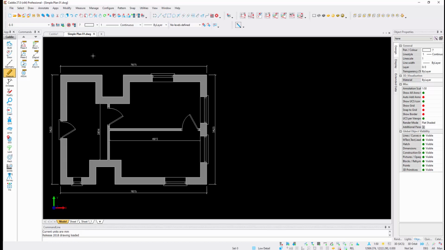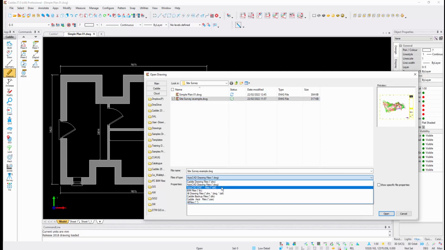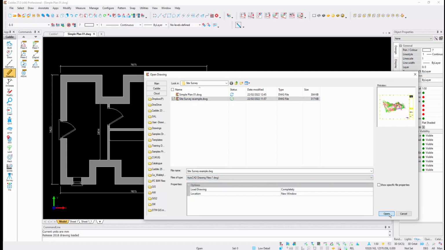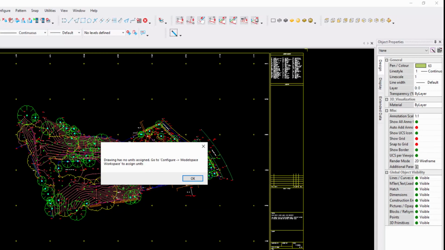We have our drawing here, we've drawn it in millimeters, and we wish to bring in our drawing, the site survey. So we'll go to our site survey and we'll open that up. We see we have the preview there, we are bringing in a DWG, but we could equally well bring in a DXF drawing. So open up our drawing, and the first thing we see is that we are provided with some information by our Caddie system. It says the drawing has no units assigned, go to configure Modelspace Workspace to assign units.